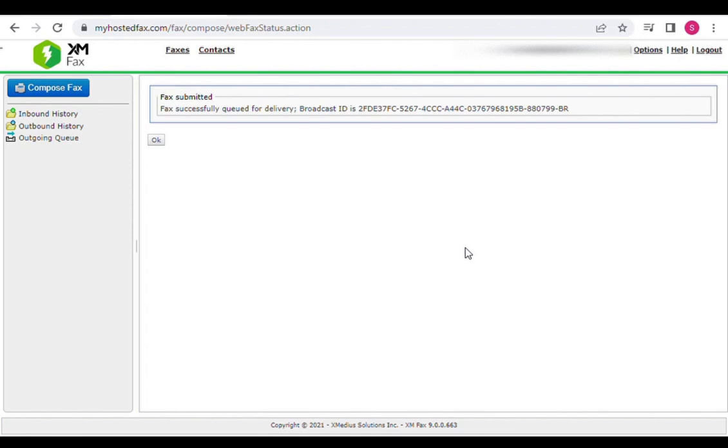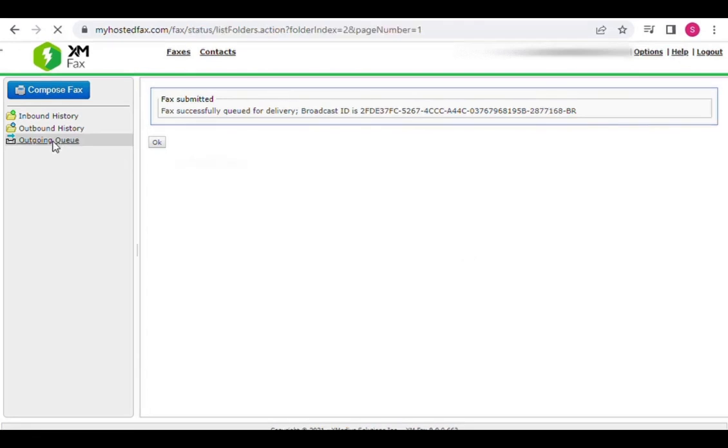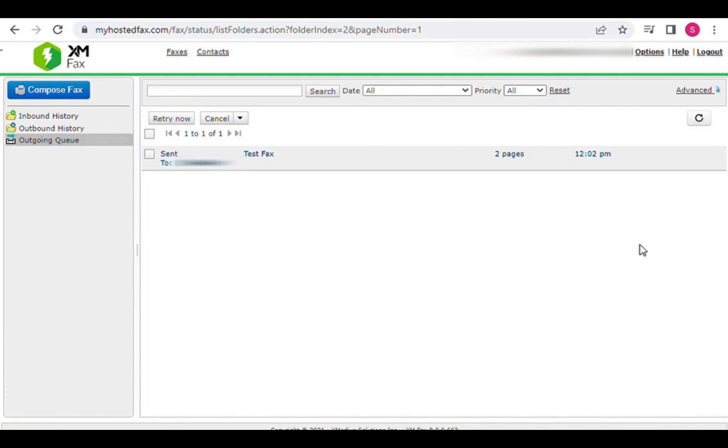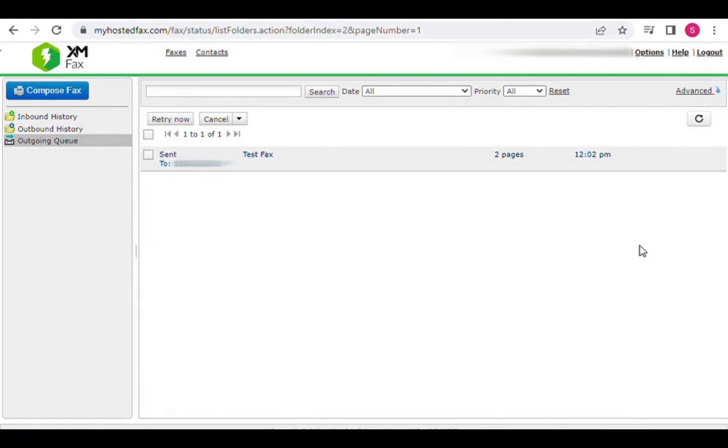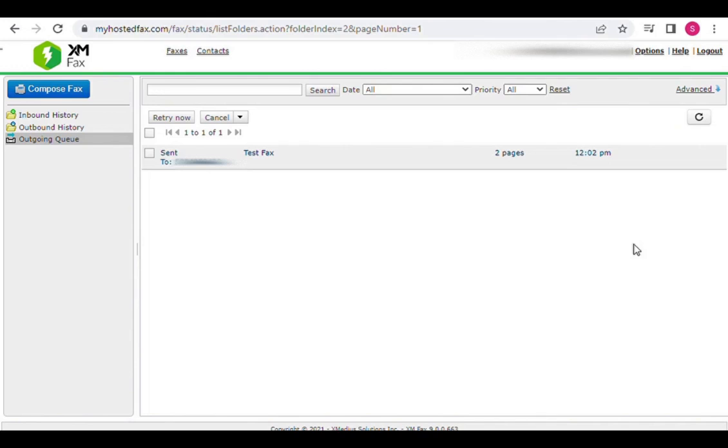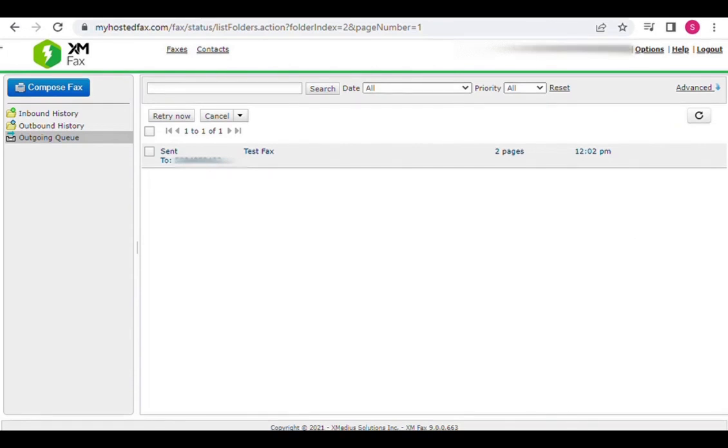Once you've submitted your fax, you should see this screen that lets you know that the fax has been successfully queued for delivery. To see the status of the fax you sent, go to the outgoing queue and see if it has sent successfully. If there are any issues with your fax going through, you will see it in the outgoing queue.